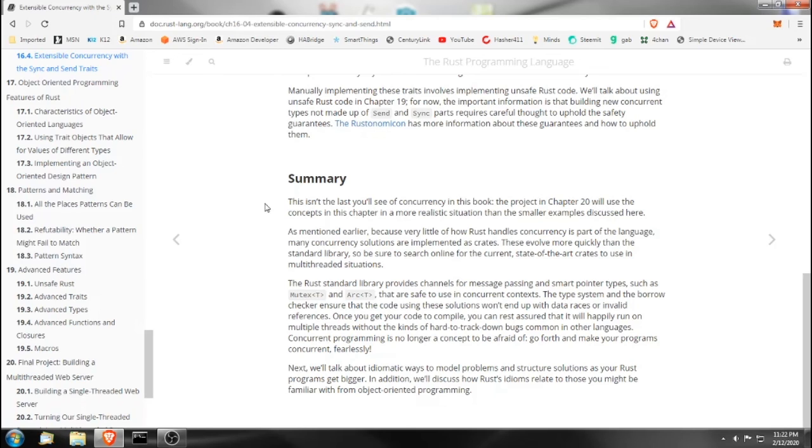Next, we'll talk about idiomatic ways to model problems and structure solutions as your Rust programs get bigger. In addition, we'll discuss how Rust idioms relate to those you might be familiar with from object-oriented programming.